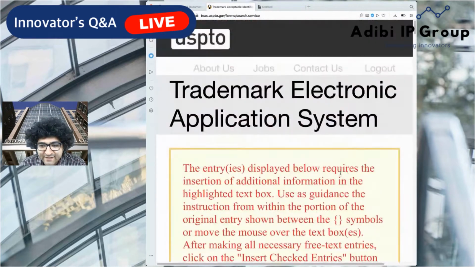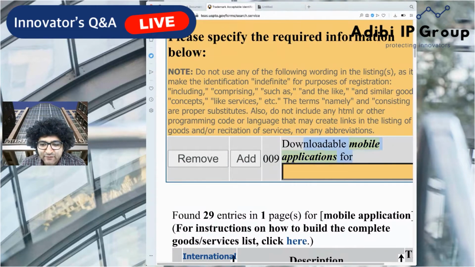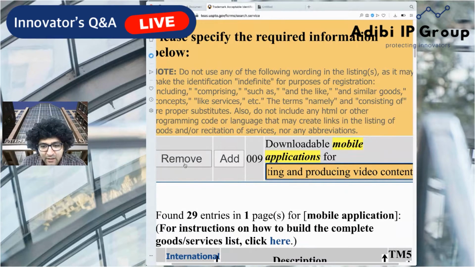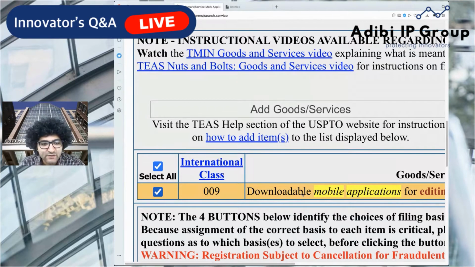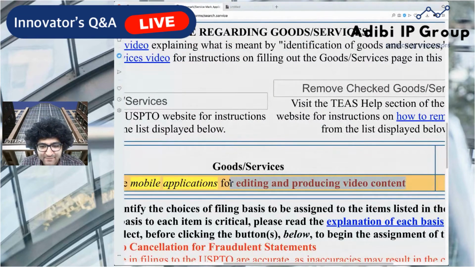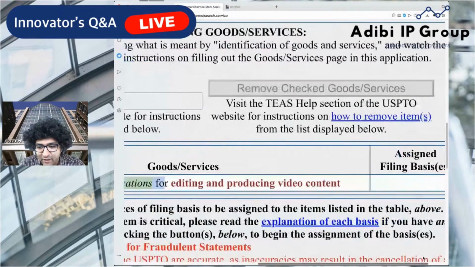If we scroll up, you're going to see that once you click insert checked entries, it pulls it in for you. And then it lets you input anything you want in here. So I'm going to put mobile applications for editing and producing videos, or how about video content? There we go. You have to click insert checked entries again. Once you do that, it moves forward to the next step. So you see here, downloadable mobile applications for editing and producing video content.